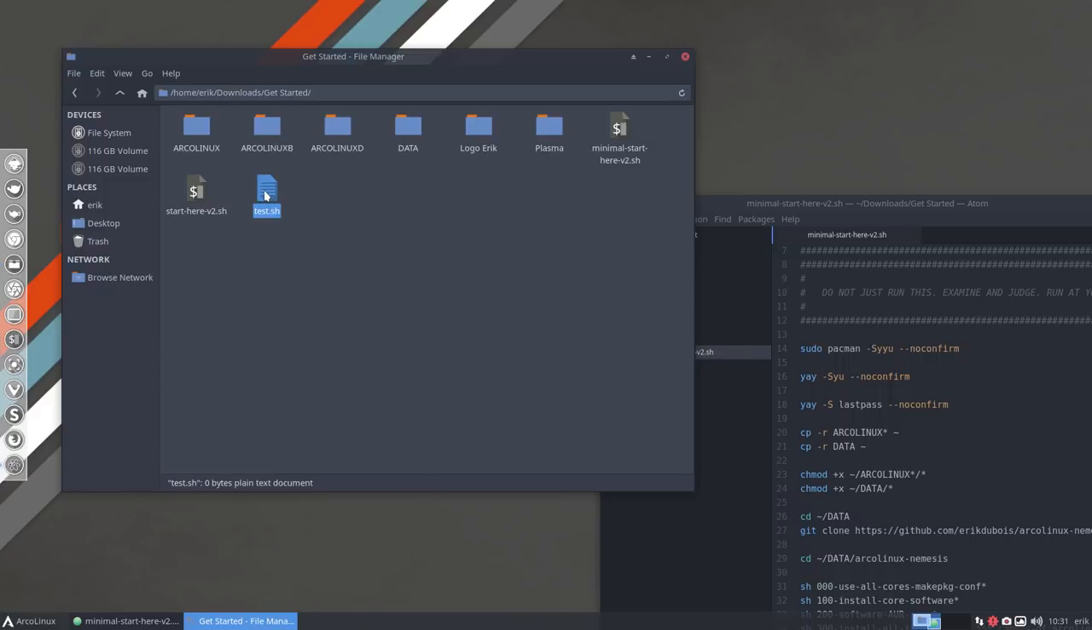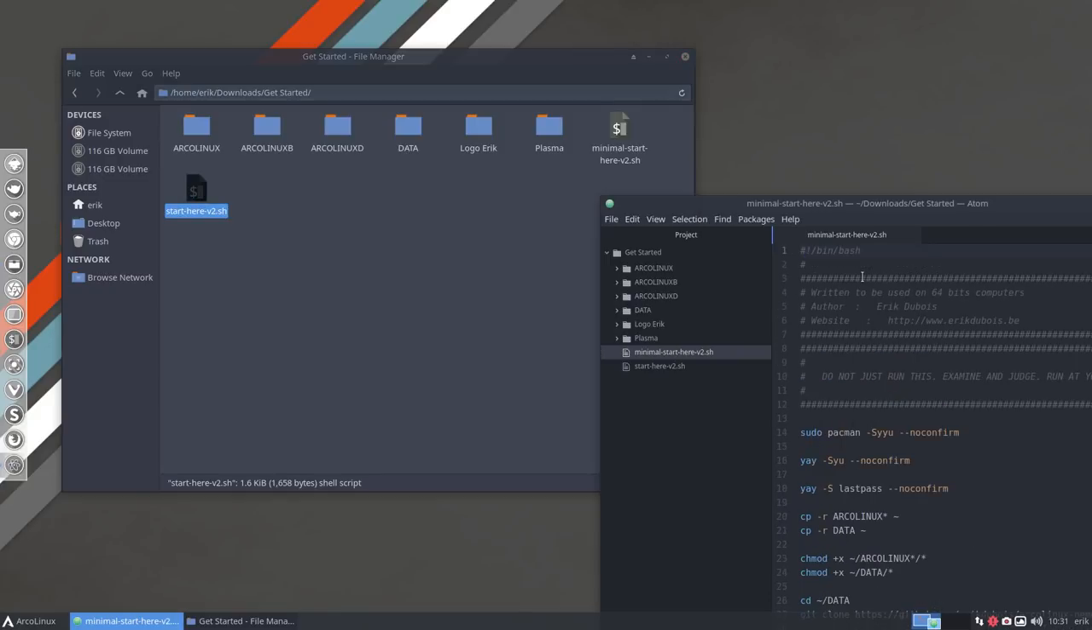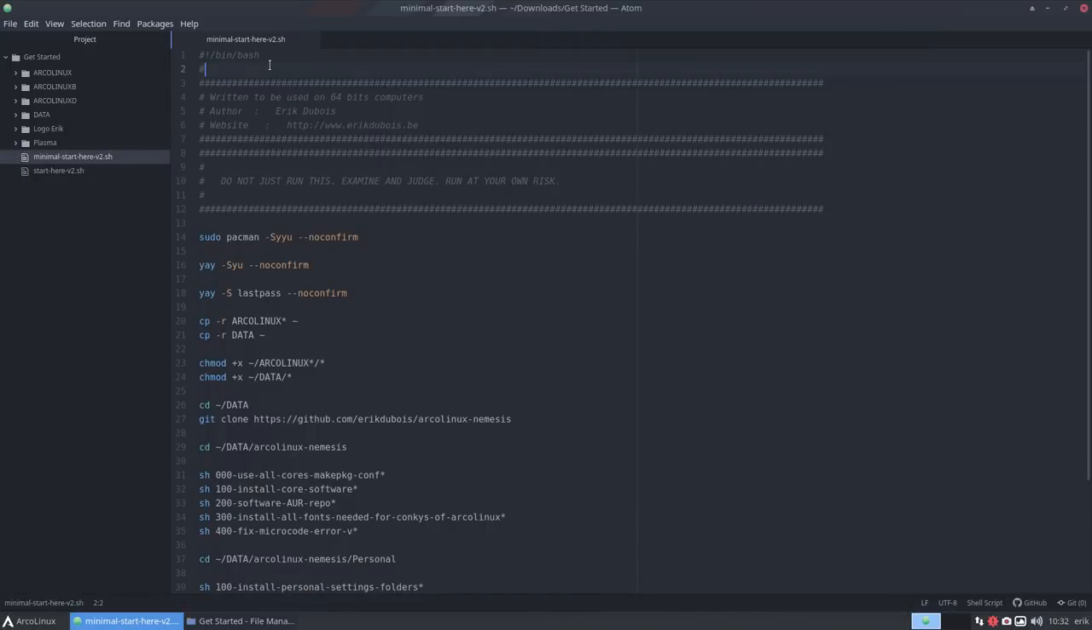Okay, so this is a script. That's all we did. The colors are a little different because of this line. That's the only line, and they call it the shebang, which is a very nice word, but it's just saying, hey guy, you're going to use bash in this case.